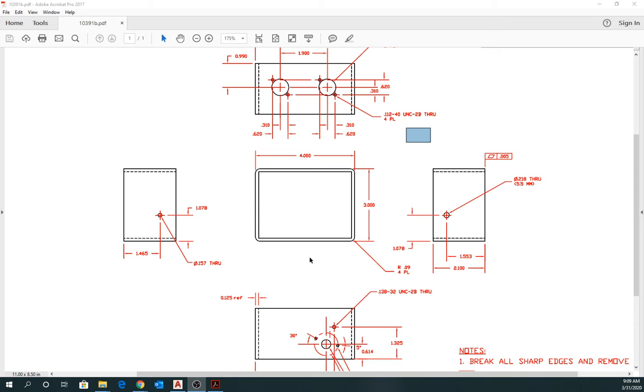The drawing number is 10391B. So you can go ahead and either look at that or actually download and print it if that's an option. If that's an option, it'll be easier for you to print it and take a look at it from the print. So anyway, we see we want to build a box that's 4 inches by 3 inches.